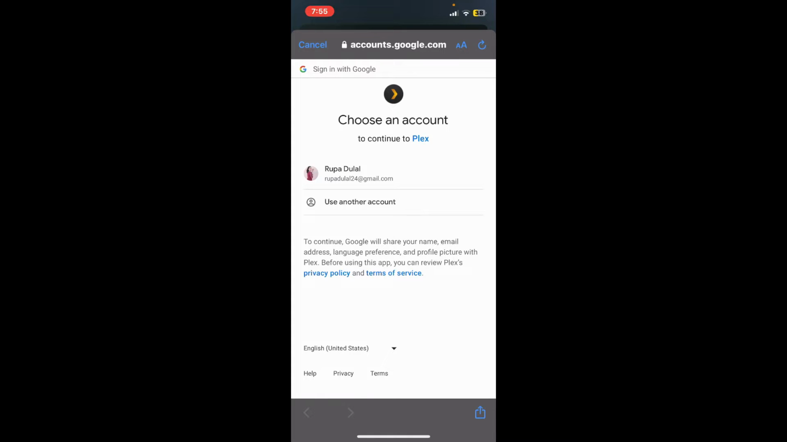Simply tap on Continue to get to the website, and you'll need to now choose one of your Google accounts you'd like to log in with on Plex. Or if you want to enter another Google account, tap on Use Another Account.